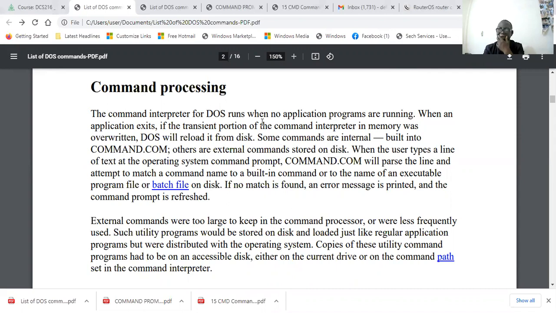You will see that there's a section called command processing. The command interpreter for DOS runs when no application programs are running. When the computer is booting, it loads command.com, which is the command interpreter, and when an application exits, if the transient portion of the command interpreter in memory was overwritten, DOS will load it from the disk. Now, some commands are called internal commands. They are built into command.com. Some are called external, stored on disk.